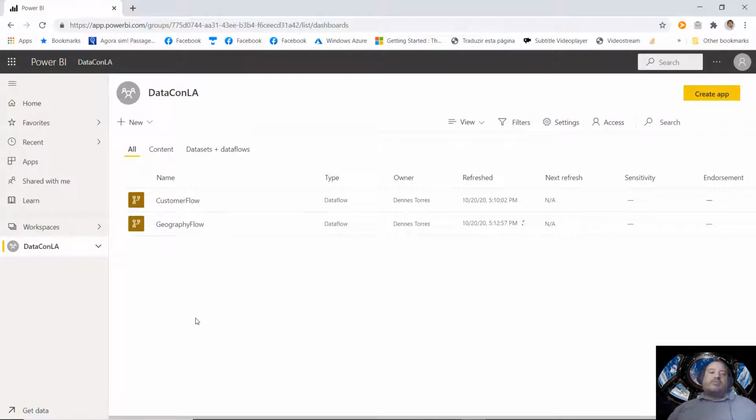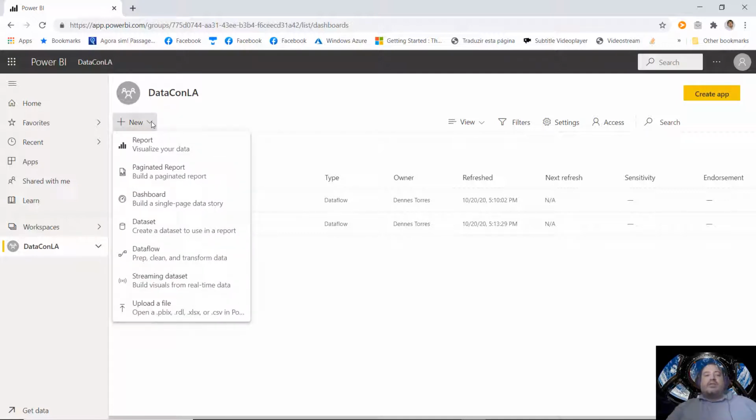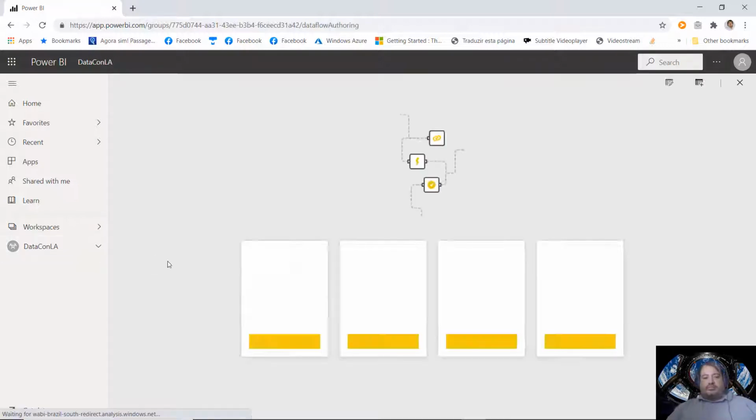And now we already have two data flows. We have the customer flow and the geography flow. And the customer flow includes the entity customer, which is linked to geography because the customer lives somewhere. And the geography flow has the information about where the customer lives, information about geography in general. So I would like to link these entities, link customers with geography and create one single entity.